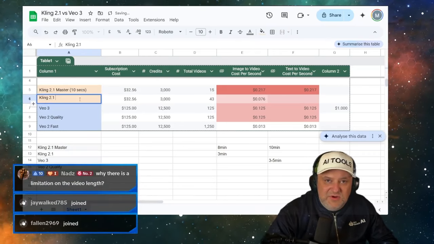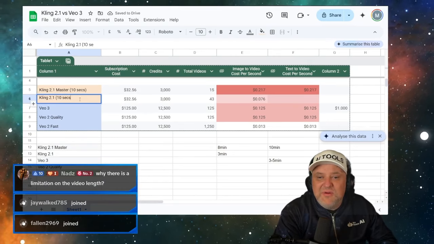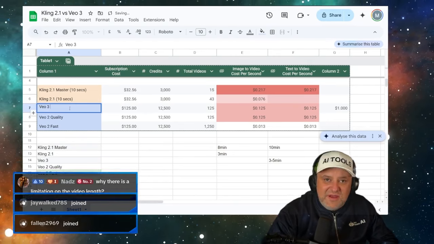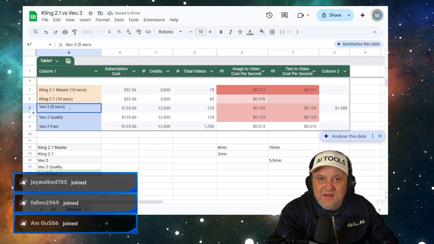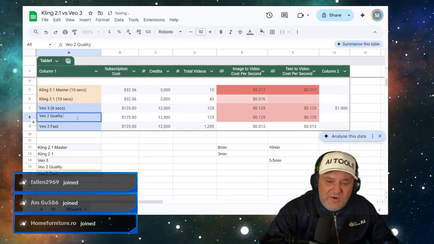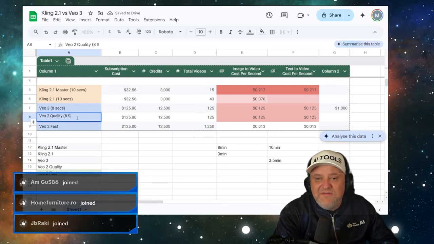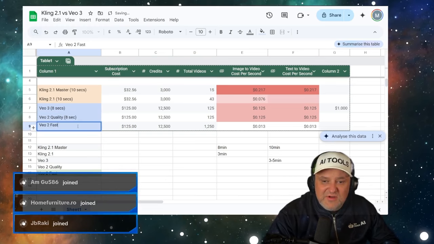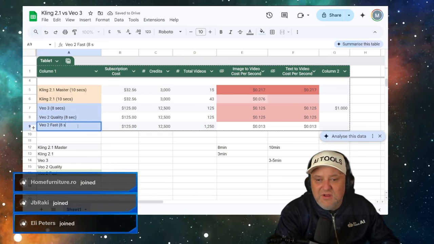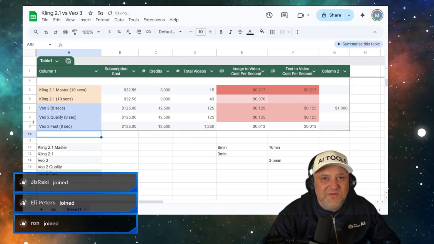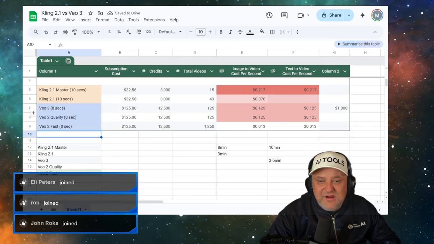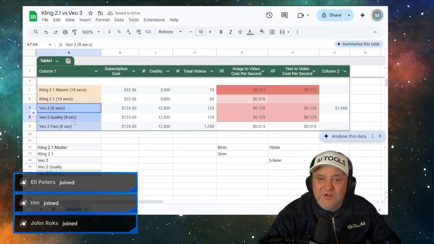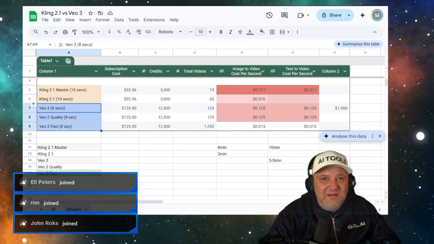So we're just going to put it here. You have the option of 5 seconds though. Veo 3 is 8 seconds for all of their models, and you don't have an option of doing shorter videos. It's also locked at the aspect ratio for Veo 3, via all the Veos, where you can only do 16:9.